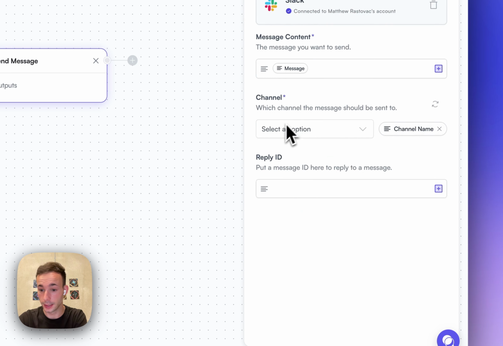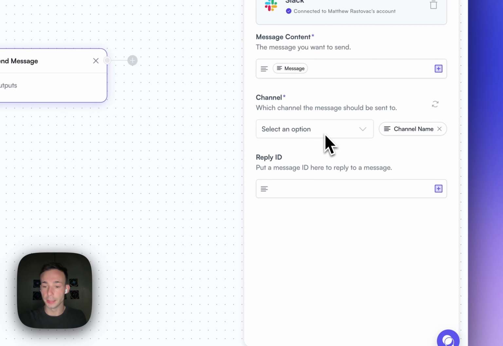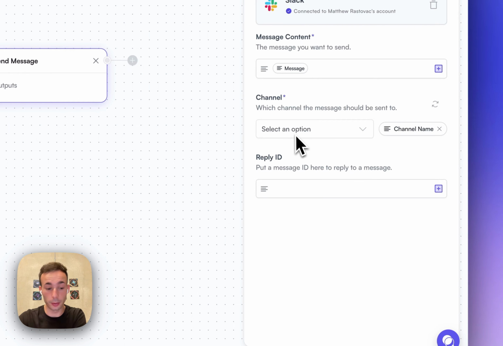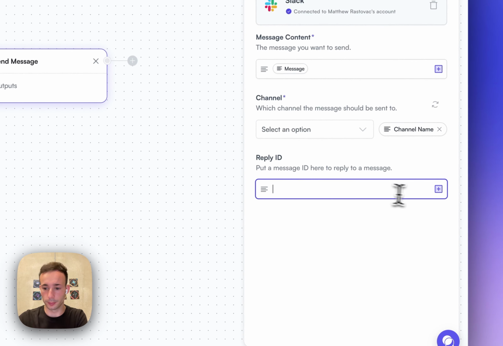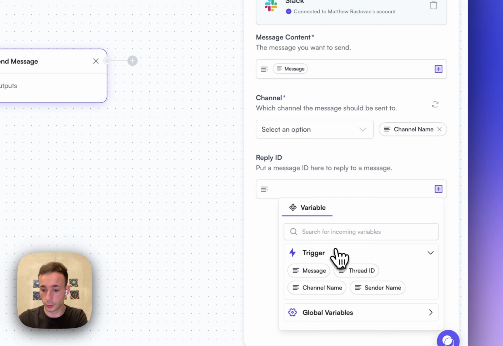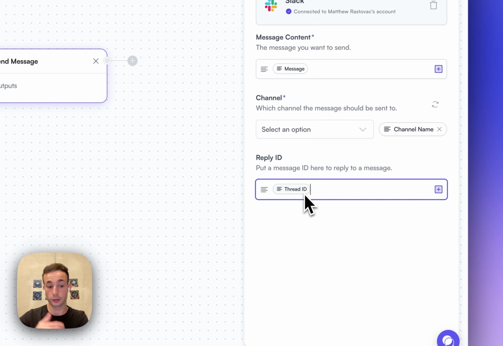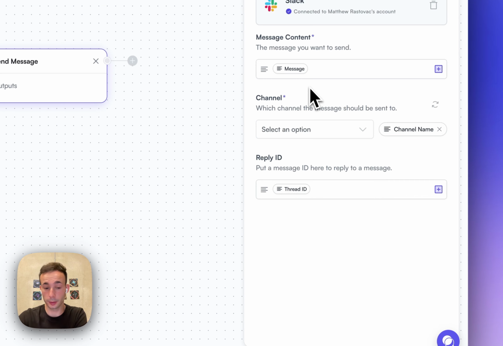So you see here that this was a dropdown where I had an option of any of the channel names that I had in my workspace, but I decided to use a variable instead because I already know that from the trigger. And then I can also reply to that specific message if I wanted to, where I could say, this is the thread ID, always respond to the thread that the message came in from. All right, that's pretty much it.